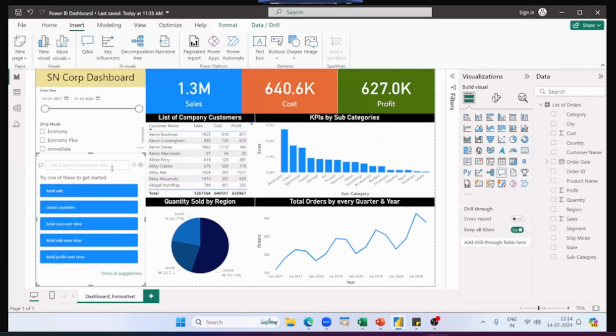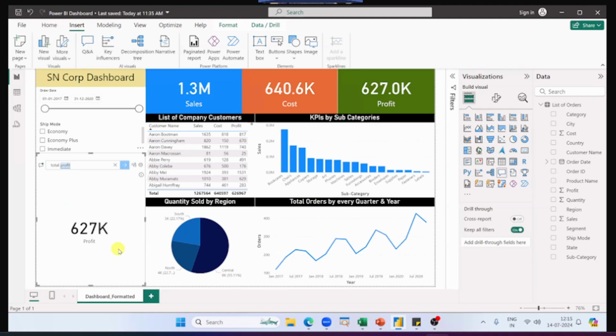So guys, if I want to find out anything about my data, all I have to do is go here and type that question. For example, total, I just have to type total and whatever I want. For example, total profit. Okay. And the moment I type this total profit, I can go ahead and click on this submit button. And when I click on this submit button, there you go. Within 3 seconds, it has gotten the answer. The total profit is 6,27,000.